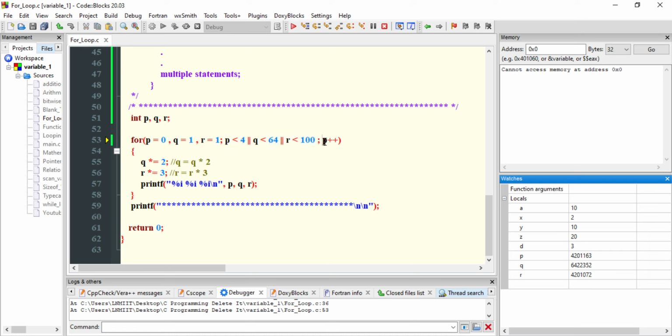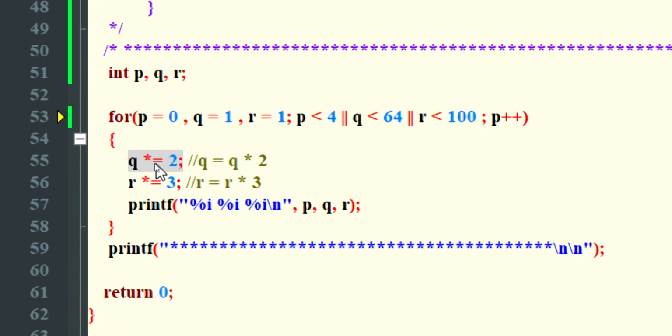And how the loop is going to grow? With the function p is equal to p plus 1, because we are having p plus plus. And from the previous video you might remember, we are going to use this compound operator star equal to, which means q equal to q into 2. Okay, you can write q equal to q into 2, or you can use compound operator to shorten the program's line. Okay, so here we are using two compound operators, and then we are going to execute this line also.